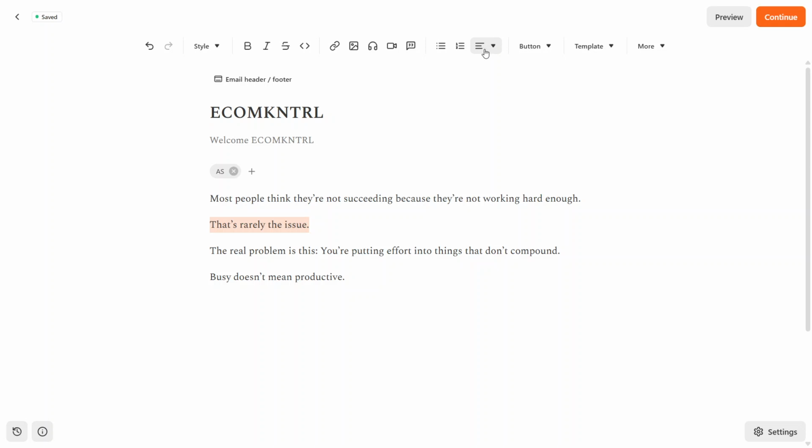Click on that alignment icon to open the alignment options. From the list of alignment choices that appears, select Center. As soon as you click it, you'll see your highlighted text shift into the center of the page. If it doesn't look quite right, you can always highlight it again and switch back to left or right alignment the same way. That's all you need to do.